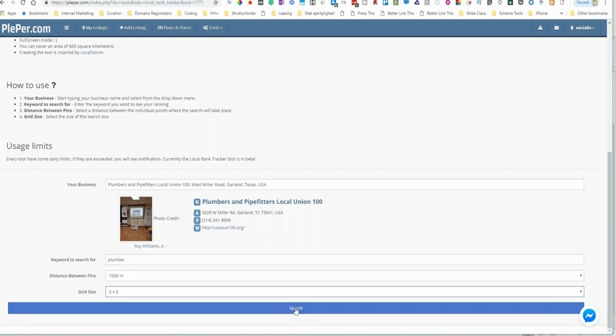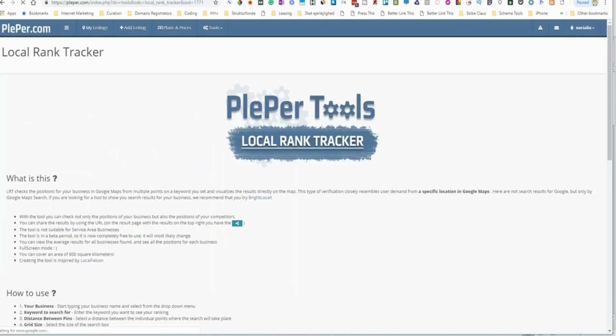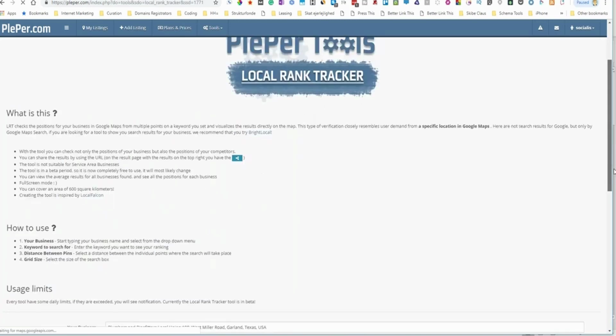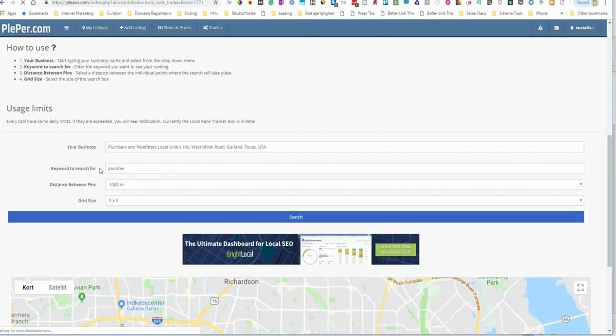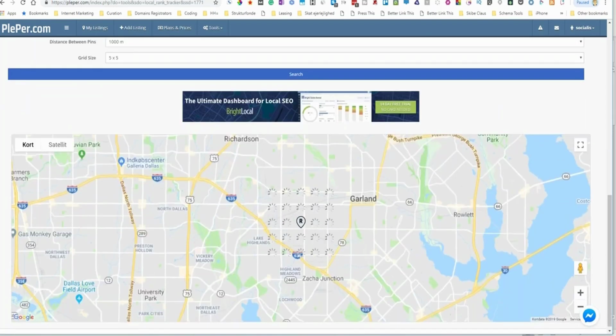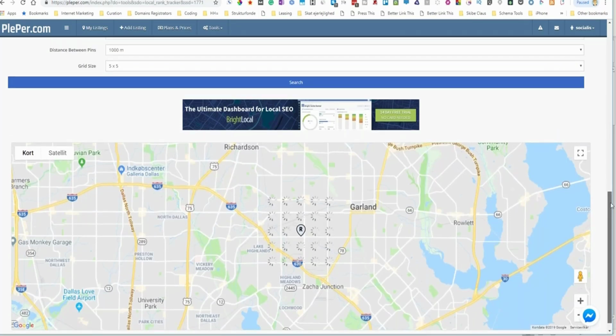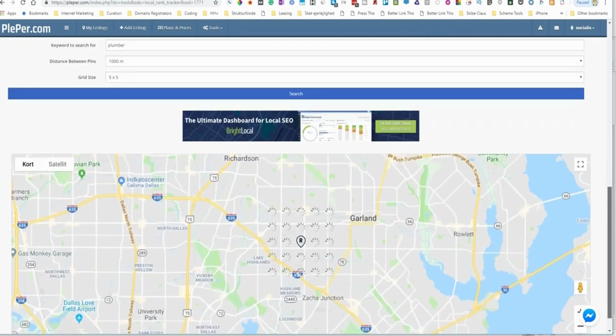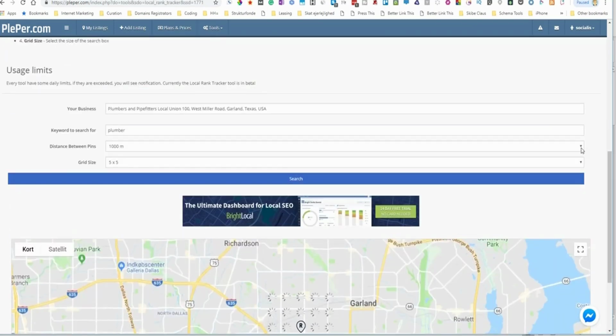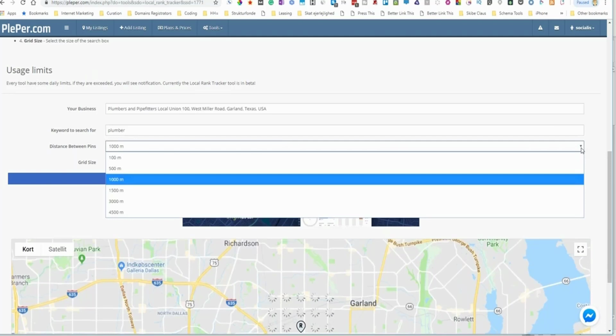Let's explain for people who don't know what we're doing here. We're picking a business, your customer's business. We're putting in the main keyword that the customer wants to be found for, and then we're looking for a distance. There are 5 points on the map, 5 on the left, 5 on the right, 5 on top, and 5 on the bottom, and the distance between each of those points is 1,000 meters. Those are the variables up here that you can check. The farther the distance you have, the farther out it's going to search, right? And you can go all the way up to 4,500 meters.